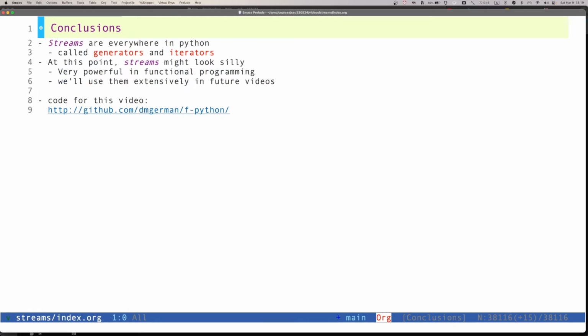So just to conclude, again, this is a very foundational video. Later in the series, we will see how to use them. But streams are everywhere in Python, and they're usually known as generators and iterators. And at this point, I'm sure that this might look silly, because who's going to read a file using next? But we will see in the future that we can use them very, very effectively, especially when we start covering map and filter, okay?